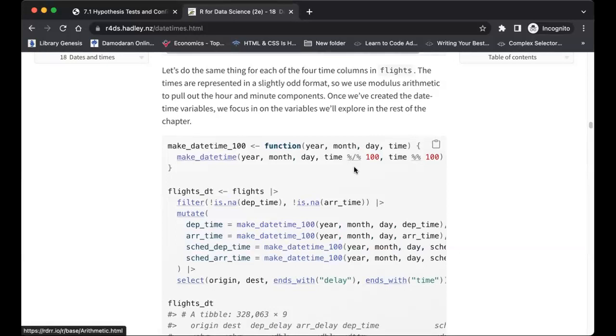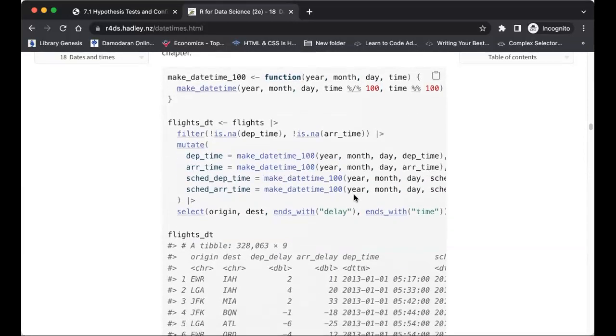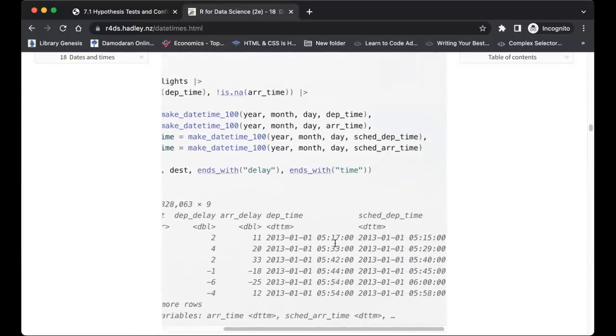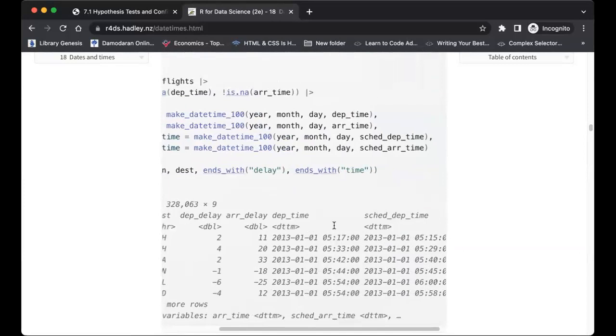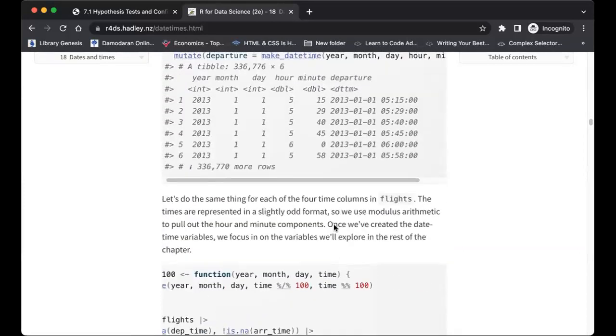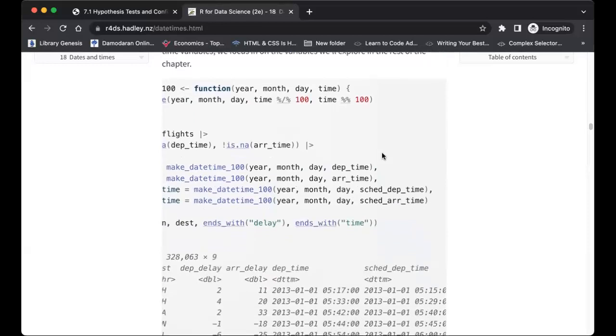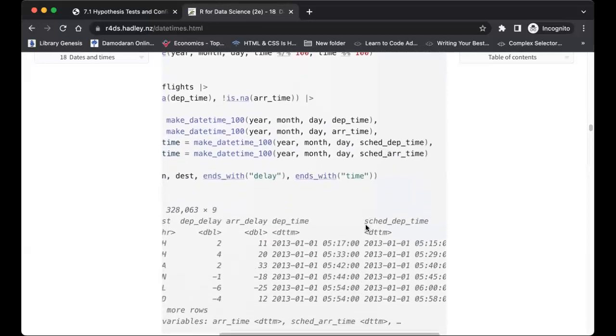It could be that he just didn't provide the second one, but he said that he wants to pull out the hours and the minutes. So we have the time and we want to pull the hours and minutes from the time. Pretty much you could see the departure time here looks very good. So that's what he wants to do here.